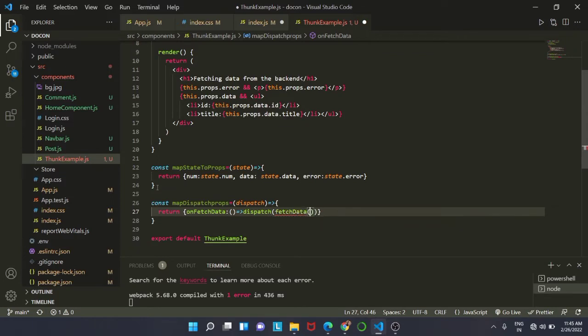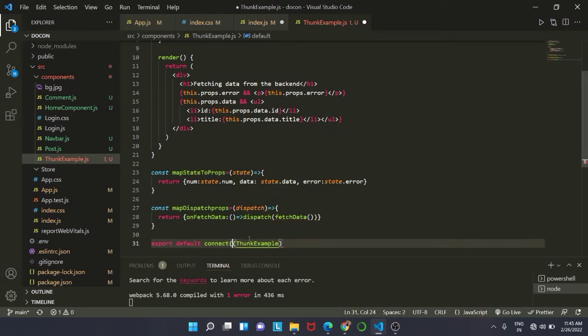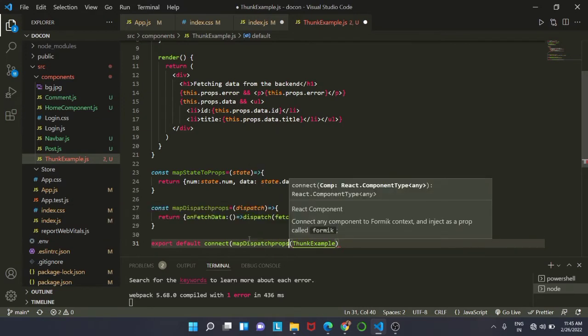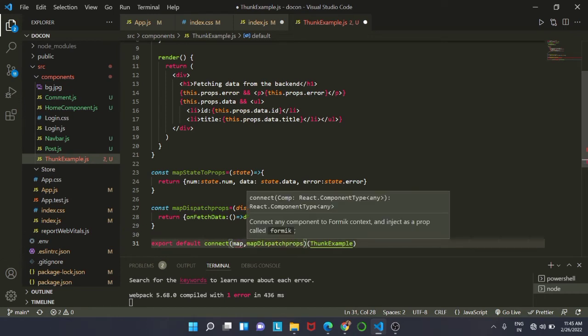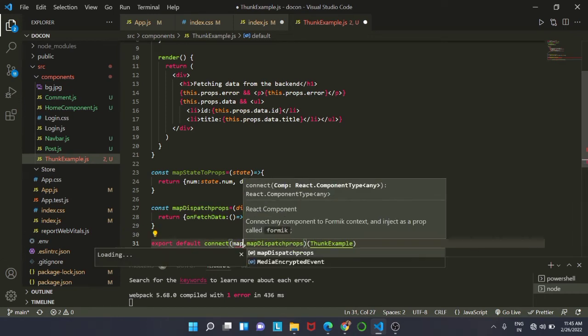And we will also import fetchData from our actions.js. So we will write that and then import it inside our file. And lastly we will use our connect function and we will add mapStateToProps and mapDispatchToProps inside our thunk example.